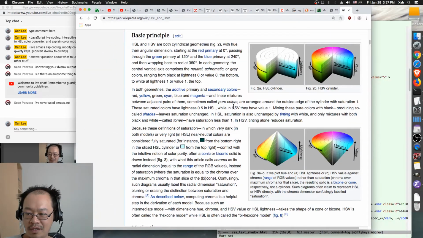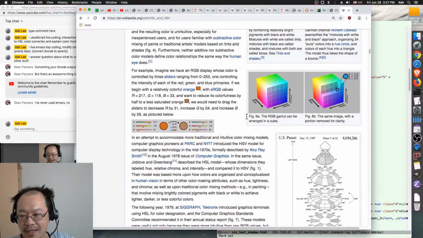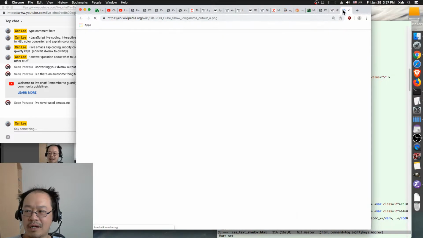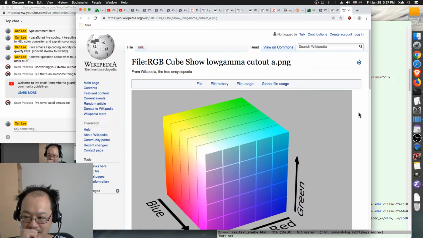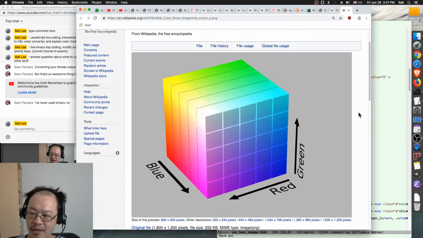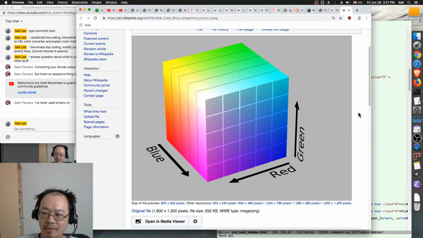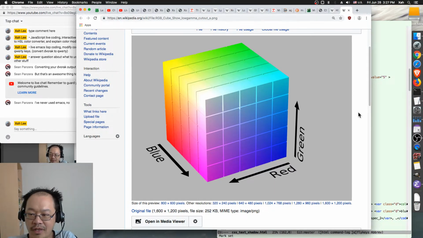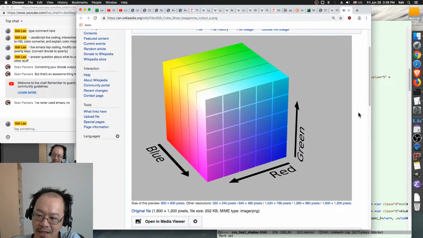Originally in computing, in programming, you have RGB. You have the color cube RGB. It's based on the additive color model, where you have red, green, and blue, three colors. These are called primary colors, and all the rest of the colors are a mixture of these three colored lights. This is roughly based on physics, the light model.